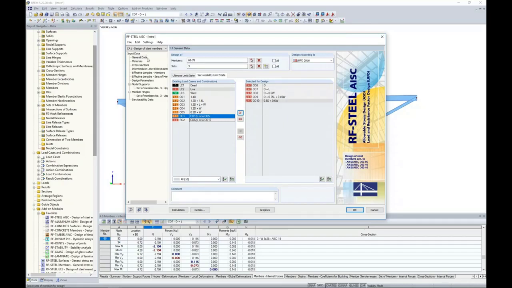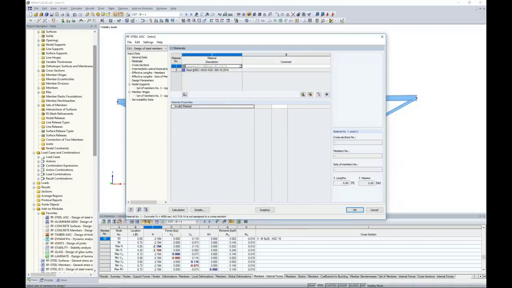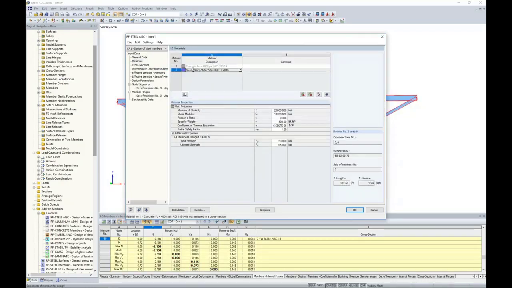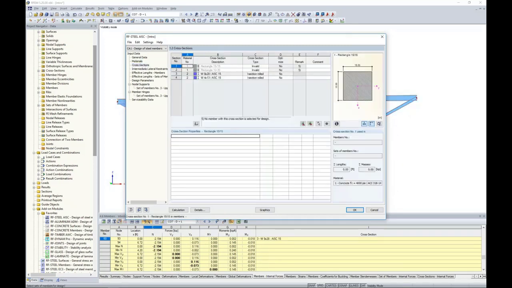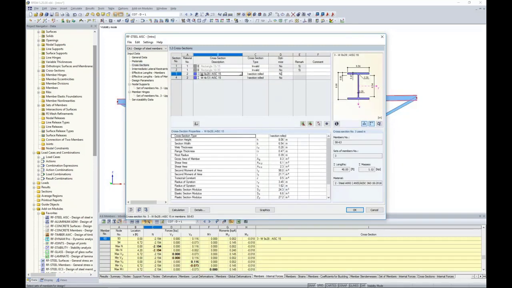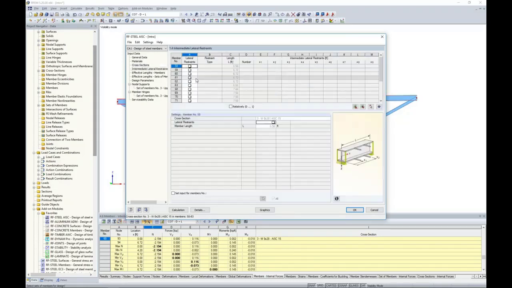Then it's really as easy as just moving down this list. So again, the materials are brought in from RFEM. We don't need to adjust anything here. The cross sections, same concept. We can optimize cross sections within this dialog box, so you can choose that option here if you did want to optimize after the initial calculation is run.